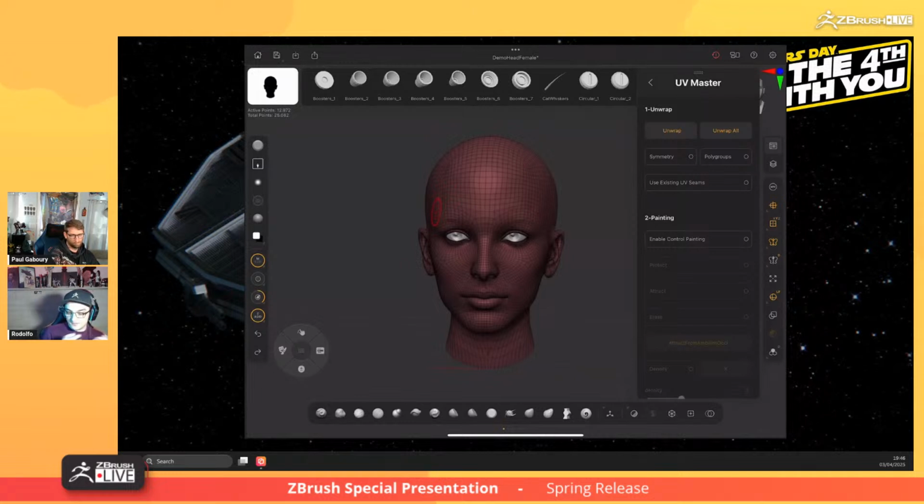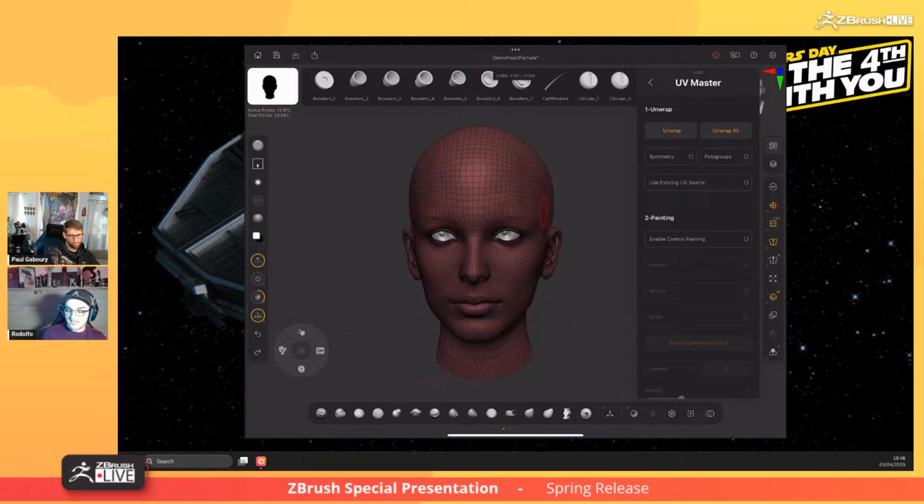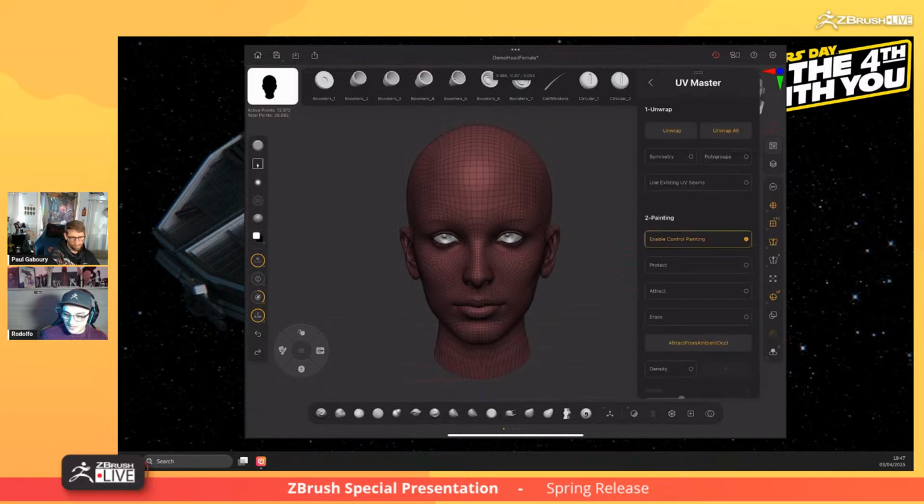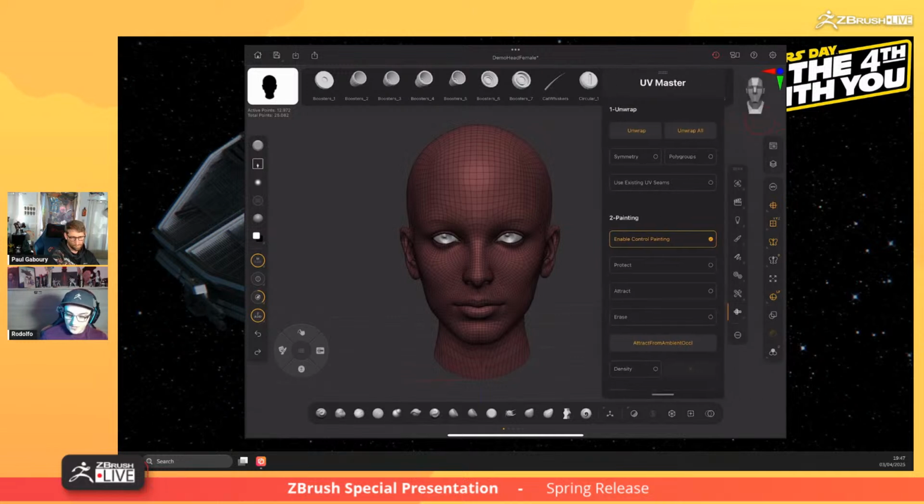And that is just the basics of it. That's the surface level of UV Master. So if we go over here, we can also use polygroups, but if we enable control painting, now you have to tell it, let me just undock this again, you have to tell it if you want to protect, attract, or erase.